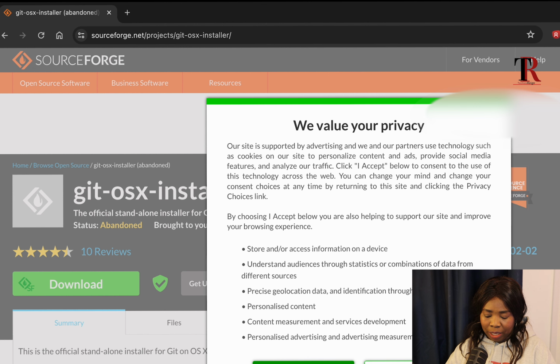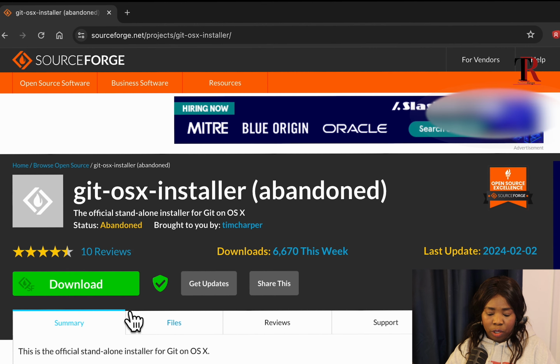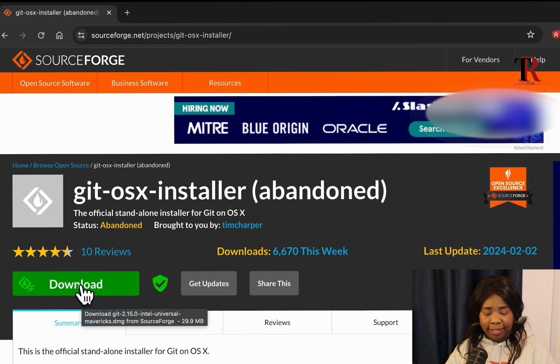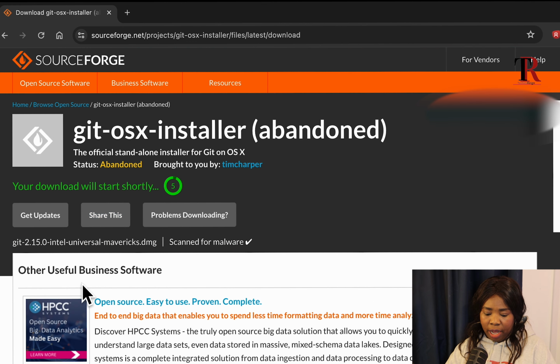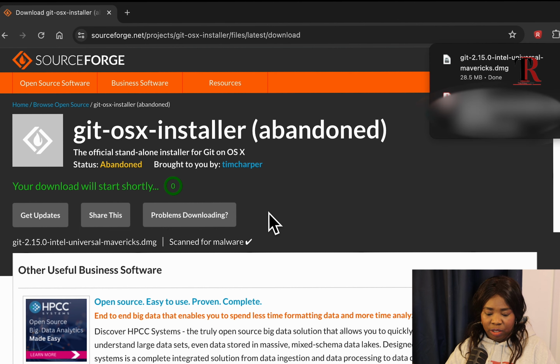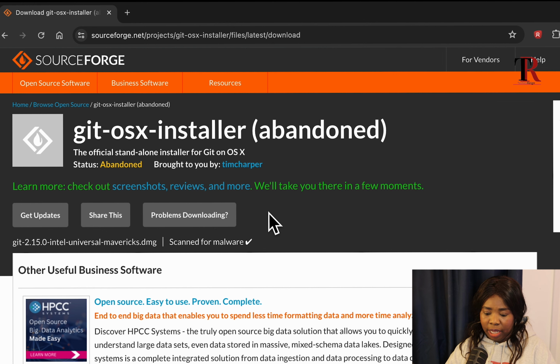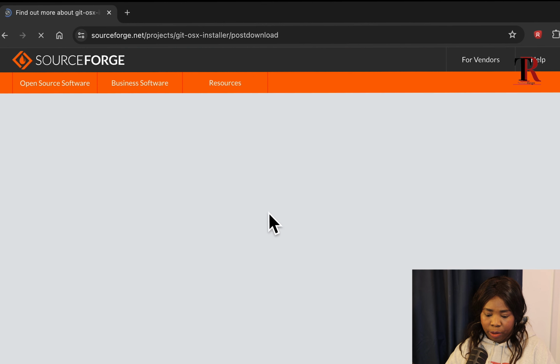You don't have to accept anything. I do not accept. It will bring you to this page where you will see the download button. Yes, click on the download button. It's downloading now. It's very fast, unlike downloading Xcode that will be maybe 9 to 10 gig and will take longer, but this one is very, very fast. And it's done. Download complete.